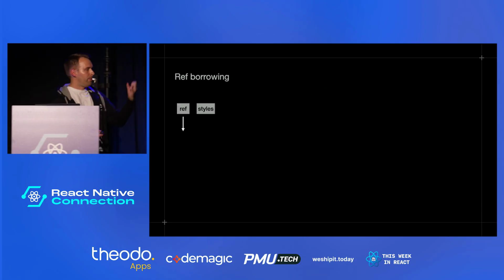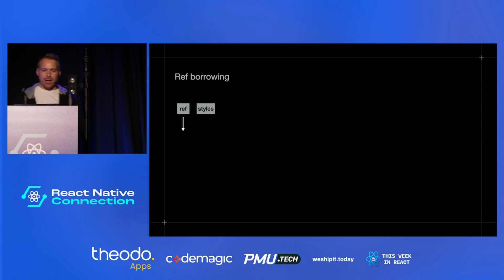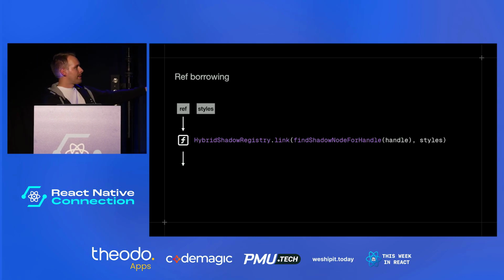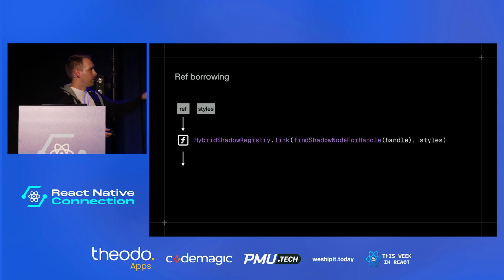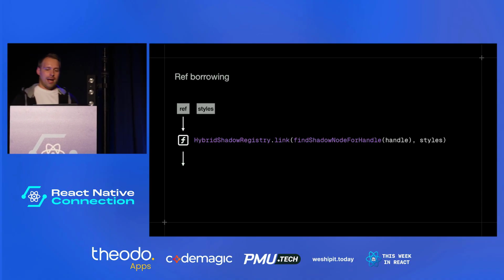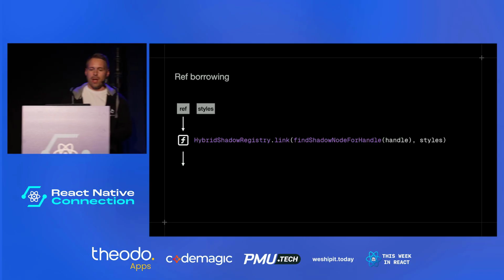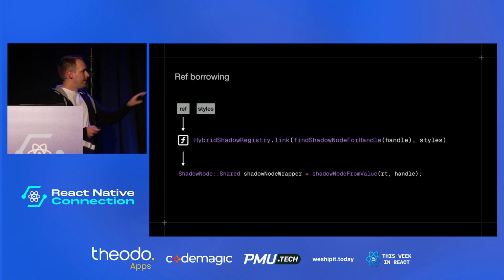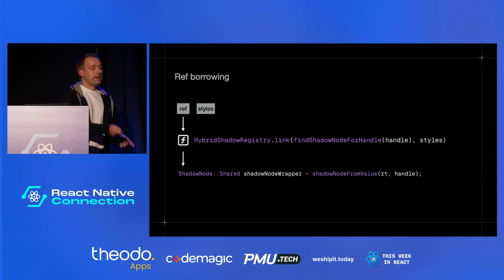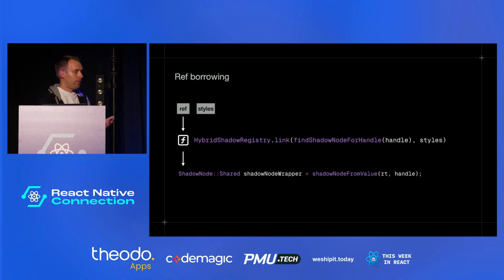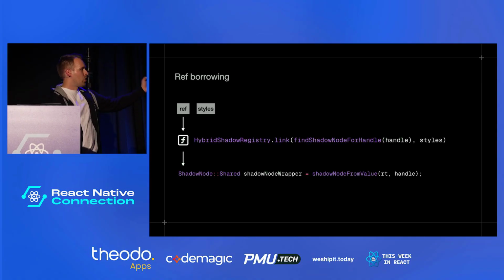Now, okay, we have our ref, we have our Unistyles, our parsed styles. So we need to call another hybrid and pass the shadow node, like this is the returned value from find shadow node for handle function, and one or multiple Unistyles. Now on the C++ side, React Native exposes for us one helper. It's called shadow node from value. You can import it, and it will look for the native state inside the node that we found in the ref, and we can cast it or get from it shadow node.